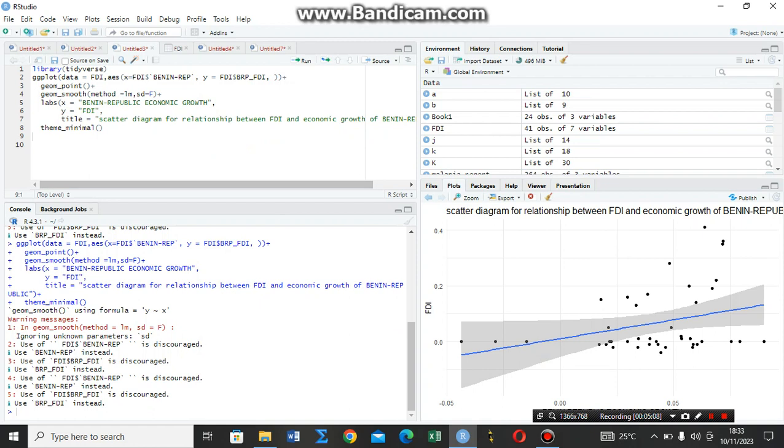Now the method I told you about, this one, you can see the line was forced because we told it that it should not put the standard deviation. So we said se equals false. So the standard error is no longer effective here. The line will be forced to draw a straight line, whereas we can see there is no straight line in this scatter diagram.